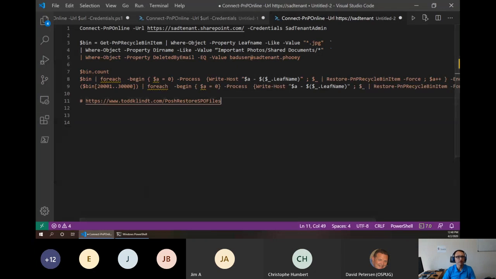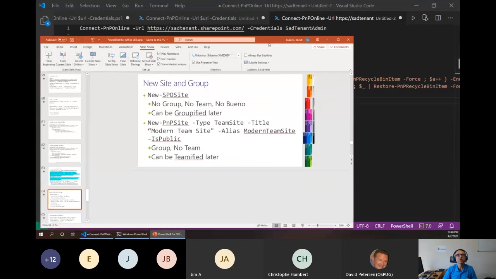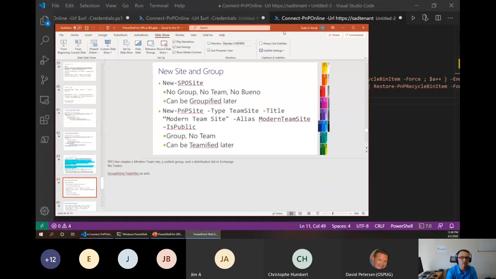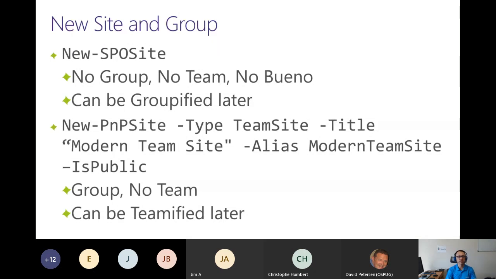But it's a matter of preference. So I mentioned sometimes you've got multiple cmdlets that do the same thing, and this is a great example in trying to figure out which of the cmdlets you should use. You can create an Office 365 group a couple of different ways. You can do New-SPOSite. That creates a new SharePoint site, but it doesn't create a group-enabled site. So you get no group, no team, whatever. You can groupify it later, either in the interface or with PowerShell.